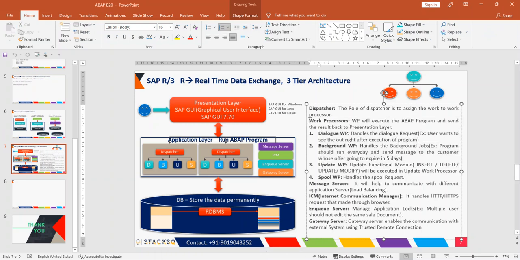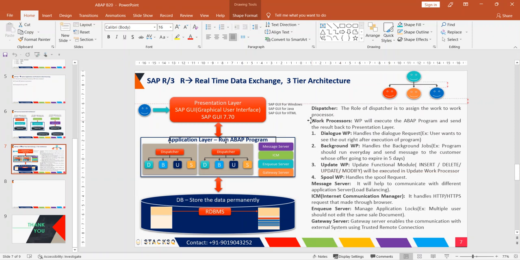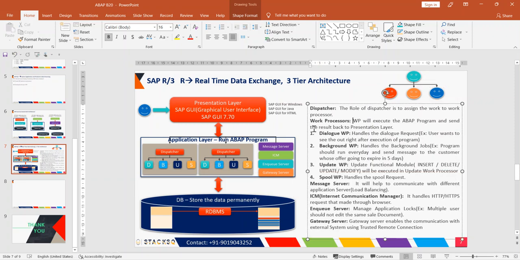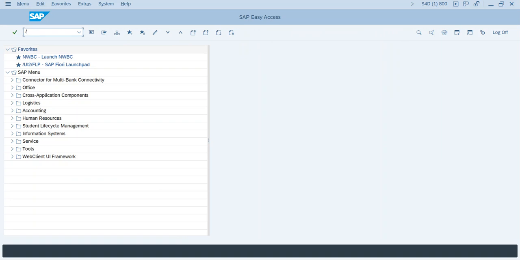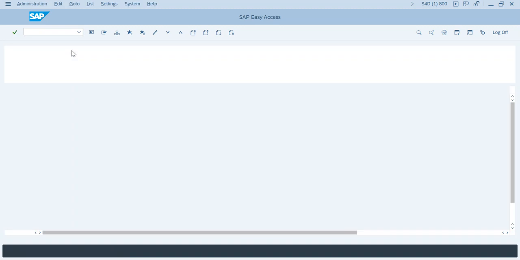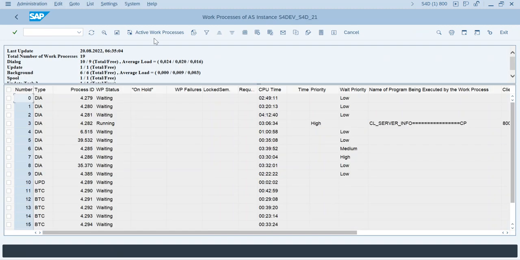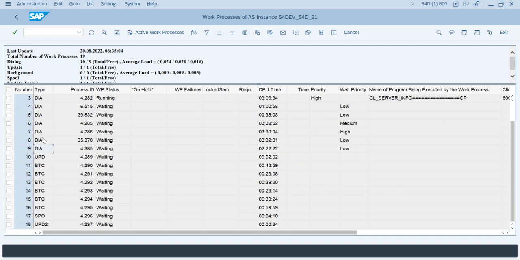So work processors, right? I was talking about the work processor. If you want to see work processors, you have to use the transaction code SM50. Okay, so you can see all the work processors here. This is the report that will show you work processors and which work processor is handling what task. See, there are around 10 dialog work processors and 2 update work processors.